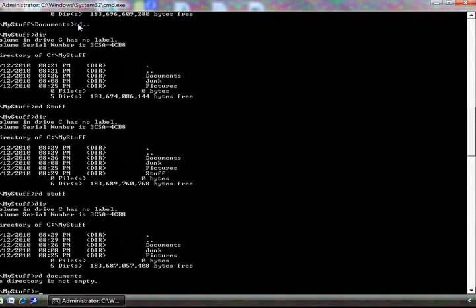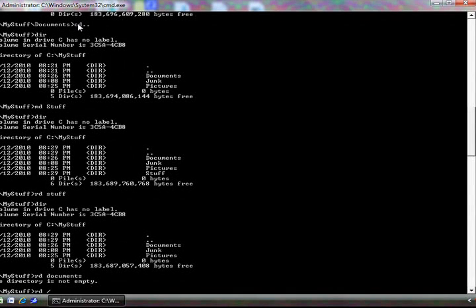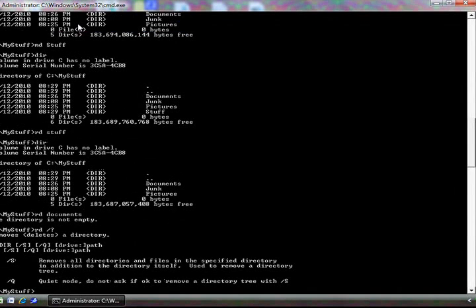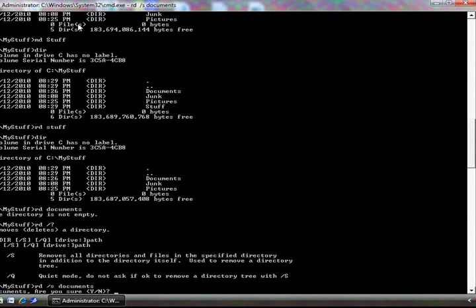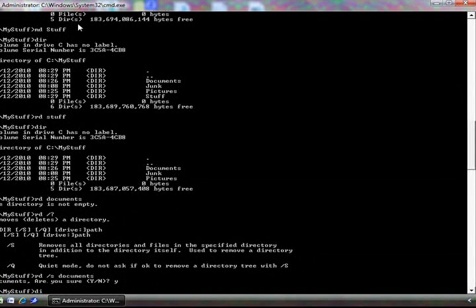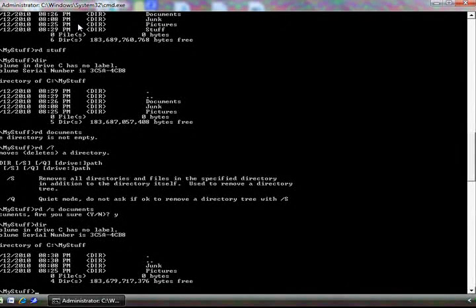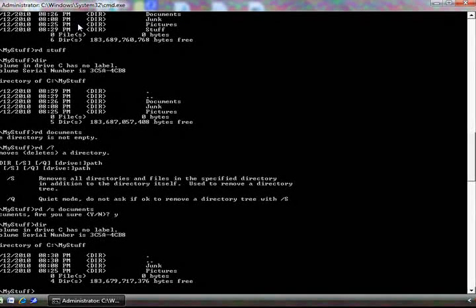So in order to remove a directory that is not empty, you have to use a switch. In order to see switches for a command, you usually use /?. So let's type rd space /?. You see there's not really many switches for rd, but there is one, /s, which is very useful. That allows you to remove a directory that is not empty. So rd /s documents. Are you sure? Y for yes, press Enter. dir, and you see the documents directory is gone.